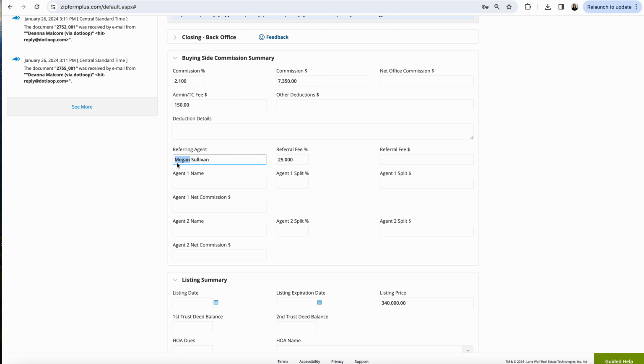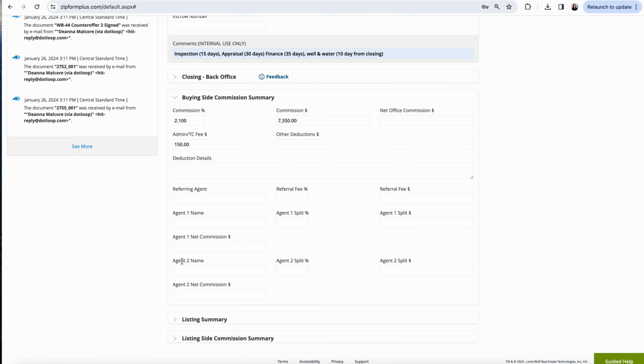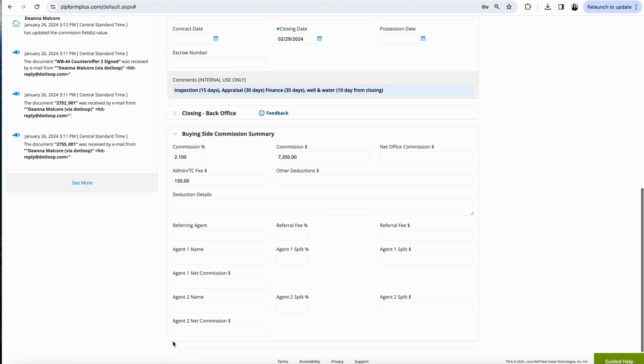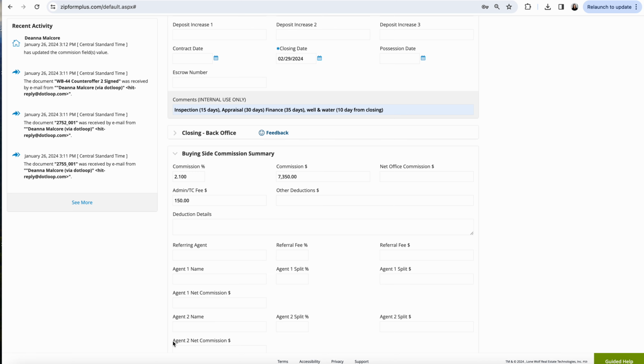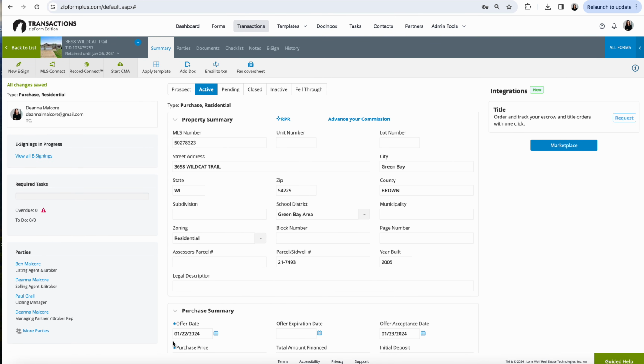This is an offer to purchase that you wrote and got accepted. So it has nothing to do with your listing. So we don't need the listing summary or the listing commission side. So you can just minimize those by clicking on those little areas. So we just need things that apply to the buy side and the purchase in general. So we've got that filled out.